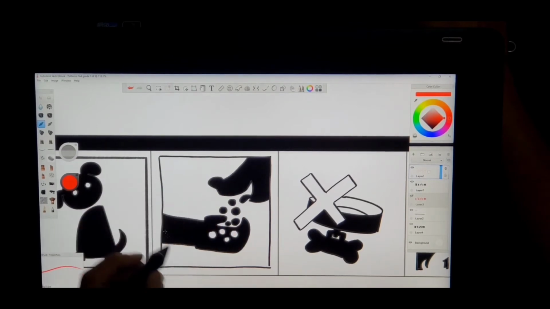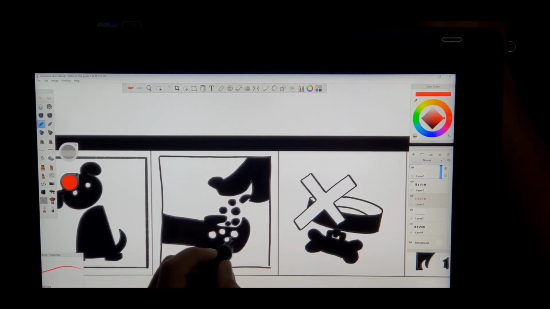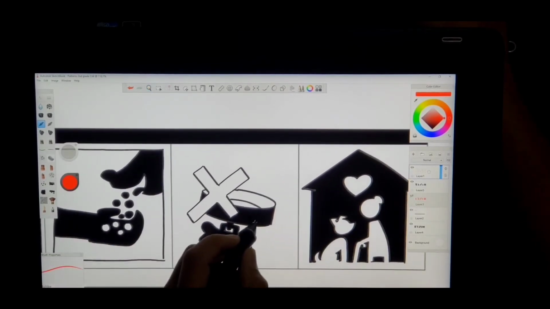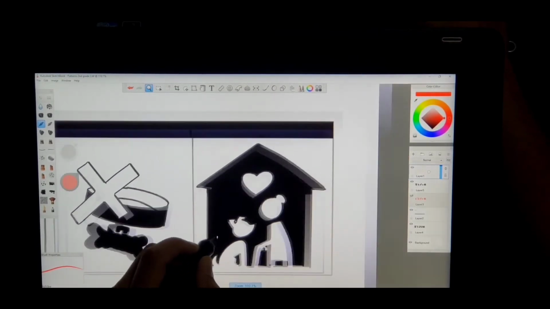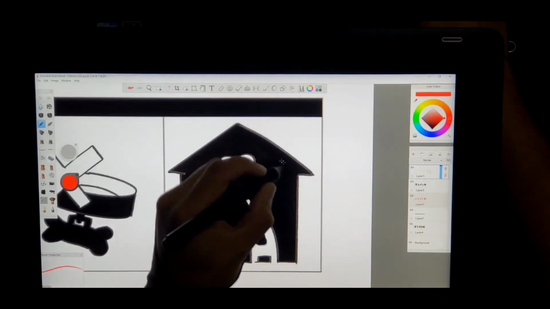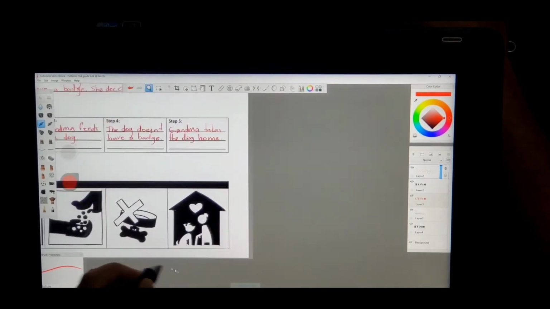Then you see over here how I put some of this dog food in black, and inside the hand I put it in white because we need to make a contrast. You see over here, I make it black in this part, but I make it white in the back. And I did the same over here when I put the house in black and everything inside the house in white. Okay.